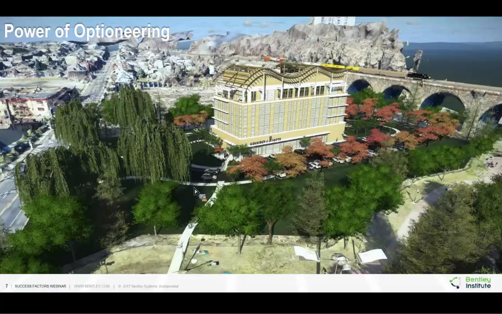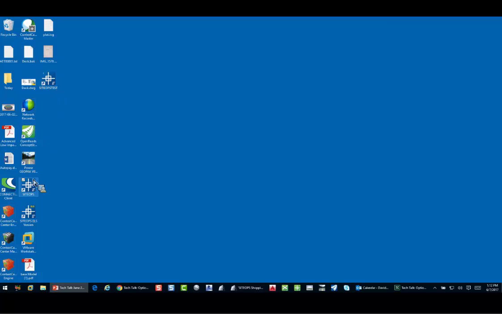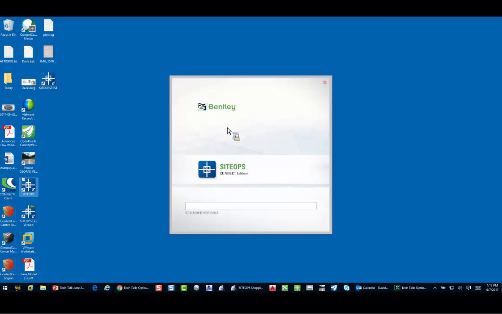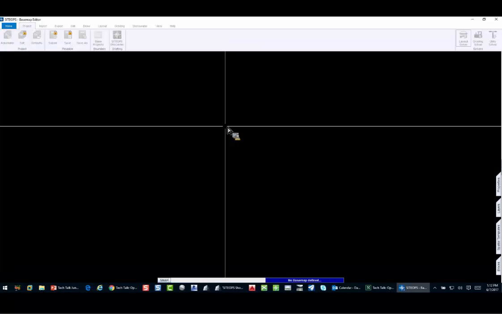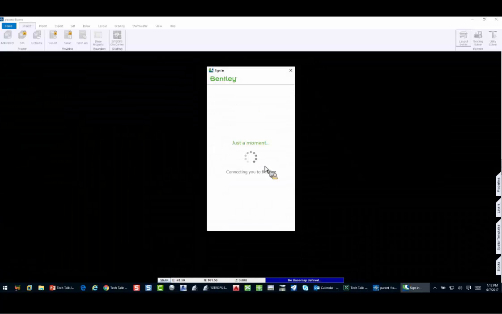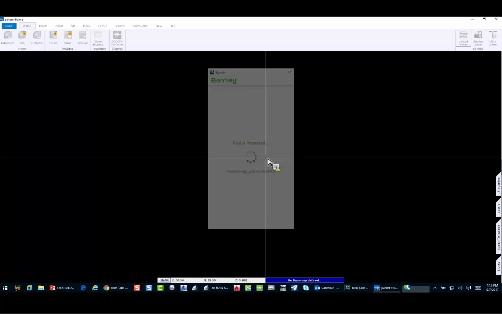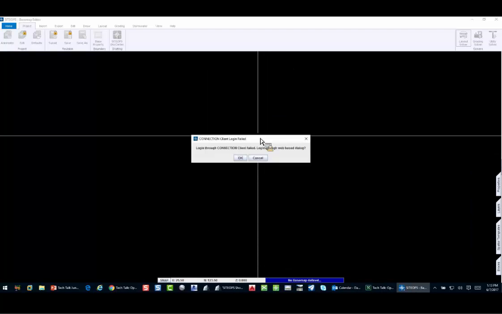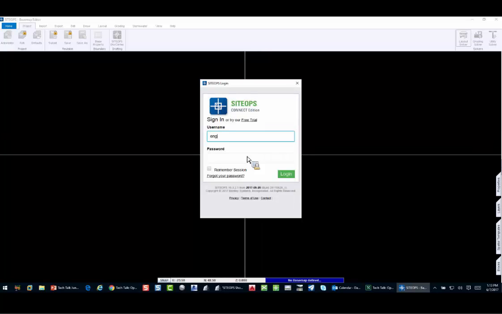So let's look at the power of optioneering. We're going to do this with SITEOPS. So we're just going to log into SITEOPS. It's a simple little SaaS model software. I'm just going to come in. We're just going to let some of this log in for me real quick. Here we go, and I'm going to log into one of my demo accounts.